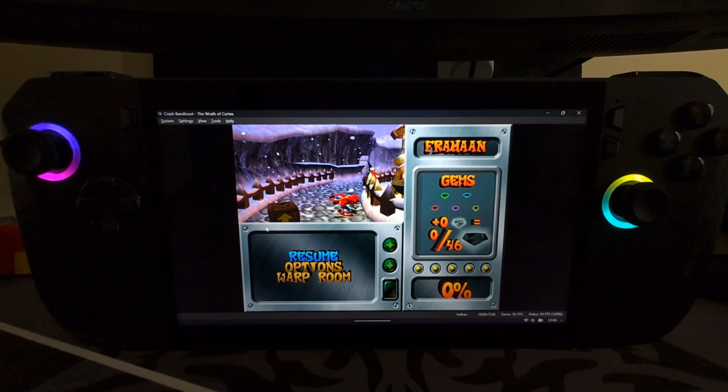So that is how you set up the PCSX2 emulator on your ROG Ally X and ROG Ally.